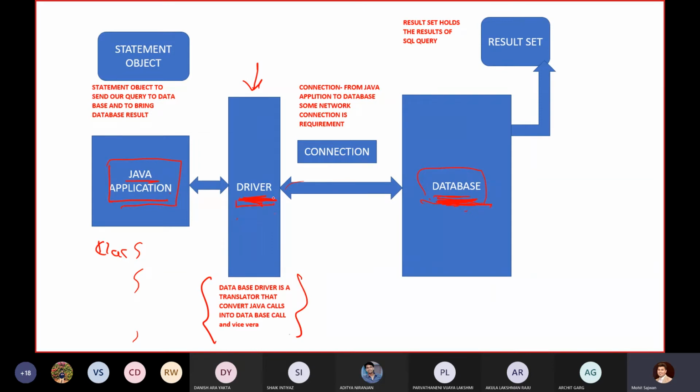Now we have downloaded this driver too. First of all, we have to build a connection. That is why there is an interface. A network connection is required from the Java application to the database. We have all these components, but it's not like we can start executing our application right away. We have to write a statement via which we are able to establish a connection between the driver and our database.